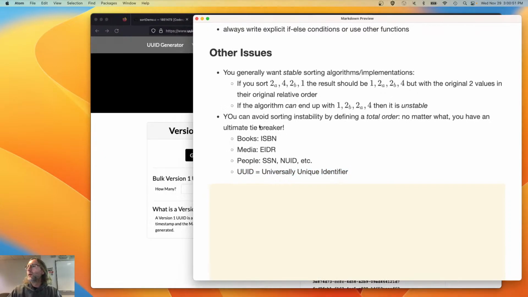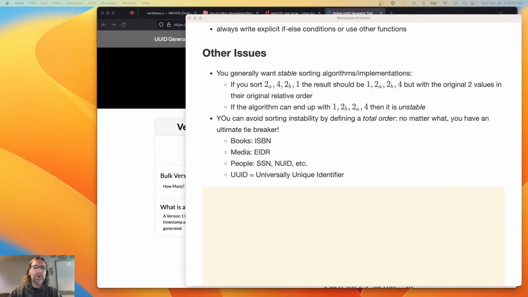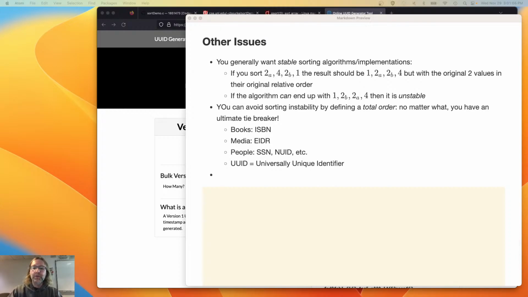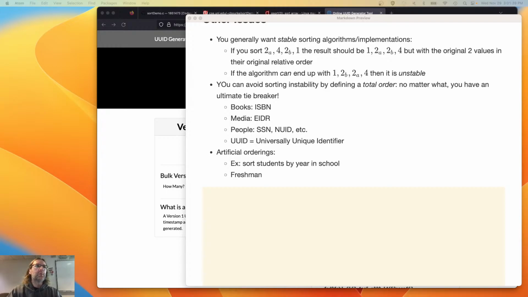Let's see what else. That's the difference trick, sorting stability, and total orders. Another thing that you'll see, not with the books but with other things, is artificial ordering. For example, suppose that you wanted to sort students by year in school. Freshmen, what comes after freshmen? Sophomores, what comes after sophomores? Juniors, and then seniors, and then graduates, whatever you want. We'll just go with these four.